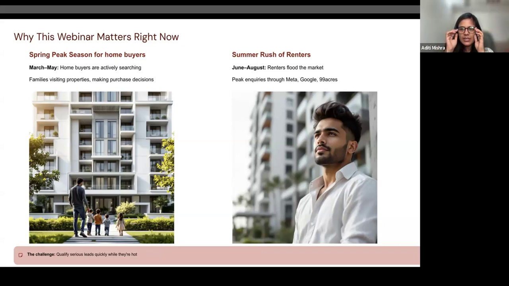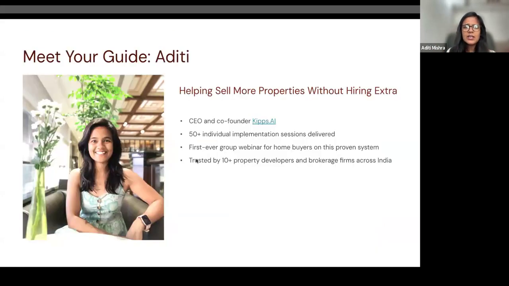The whole campaign covers them. And the next webinar we are going to do for real estate is going to be focused on renters, because June is the season for renters. We talked about that. Then I quickly talked about myself. I'm CEO and co-founder of Kips AI.